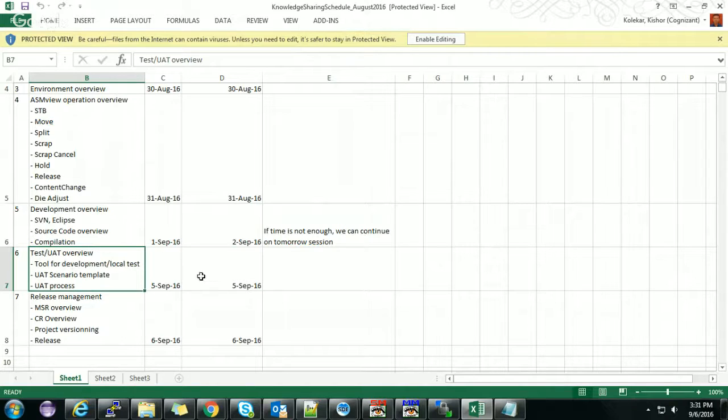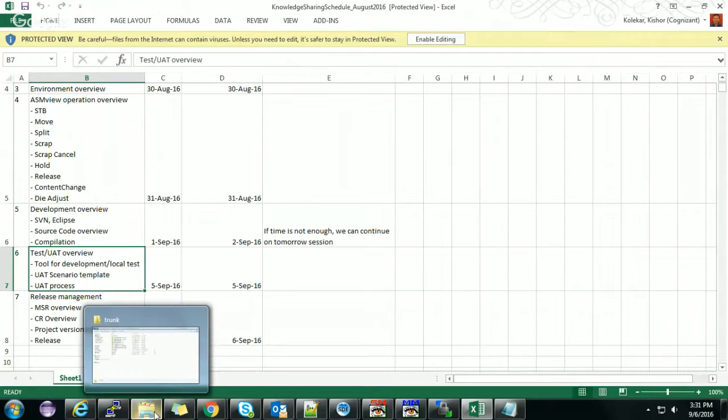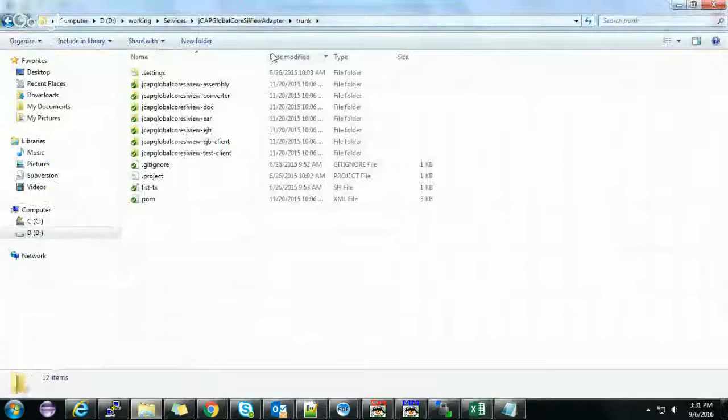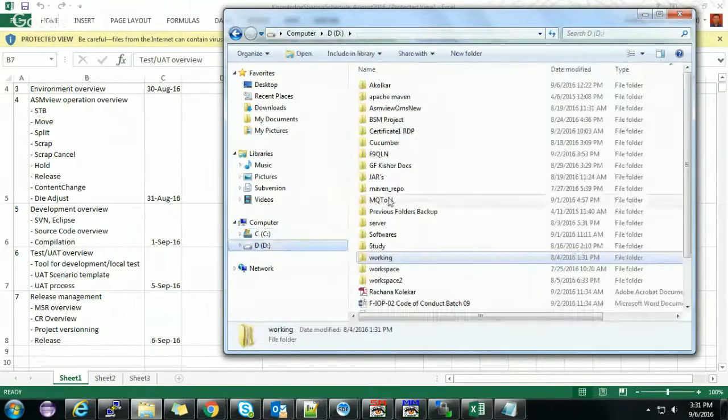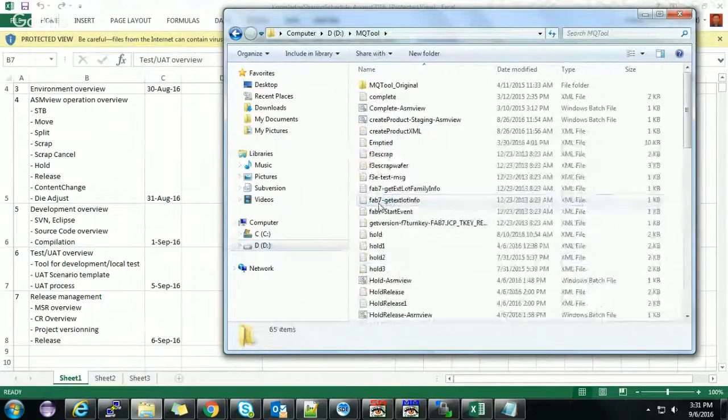Okay, how do we test in the test or UAT overview? Actually, we do testing by using the MQ tool, right? The MQ tool that Elias was trying to say here is the tool for development or local testing. That MQ tool we are using for our testing purpose, and we already did some testing.